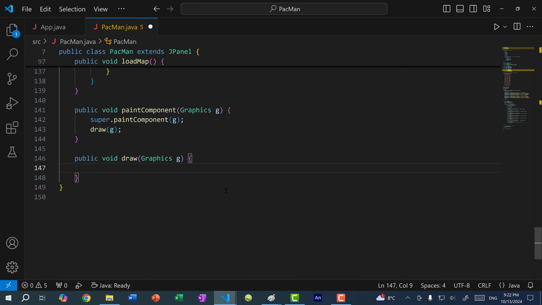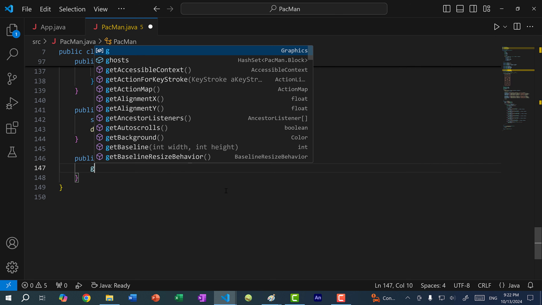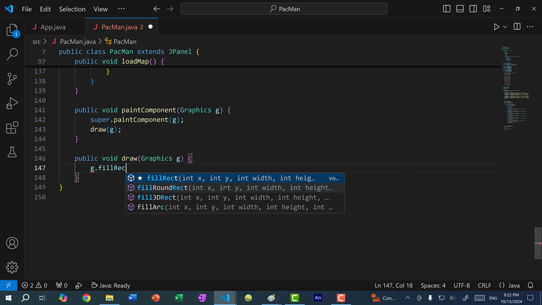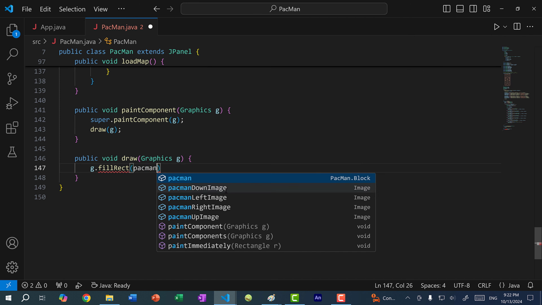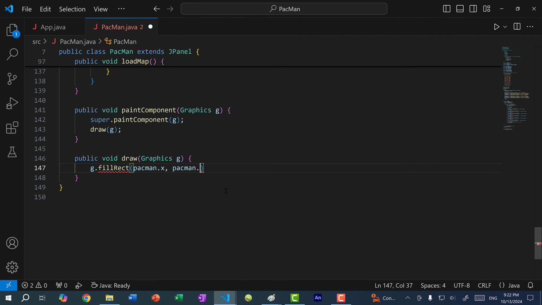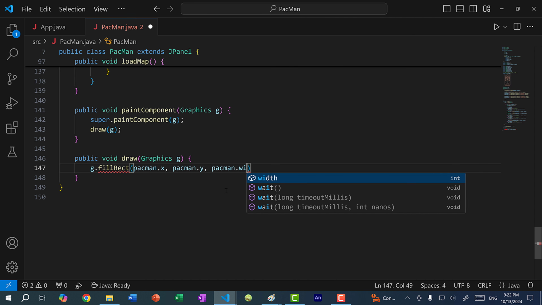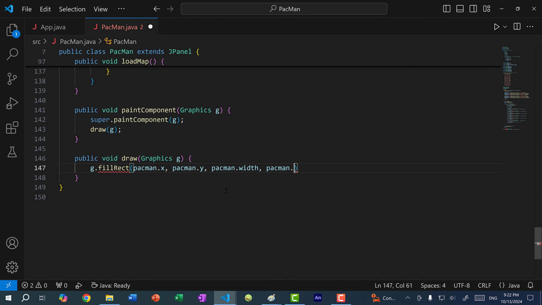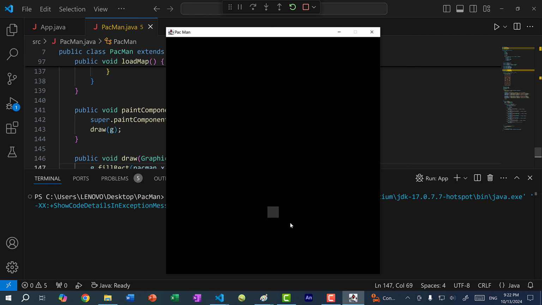So as an example, I'm going to show you how to draw a rectangle. So if I want to draw Pac-Man right now, we have Pac-Man as a block object. And it has the information x, y position, and the width and height. So I can do g.fillRect(pacman.x, pacman.y, pacman.width, and pacman.height). And now if I save and run the program, we get our Pac-Man over here, okay?